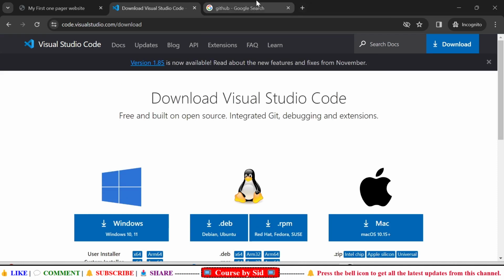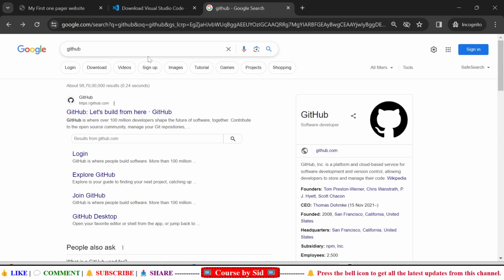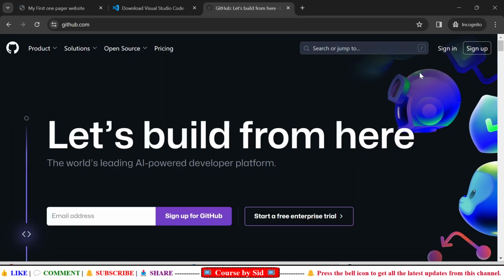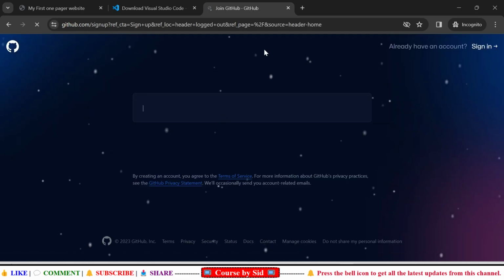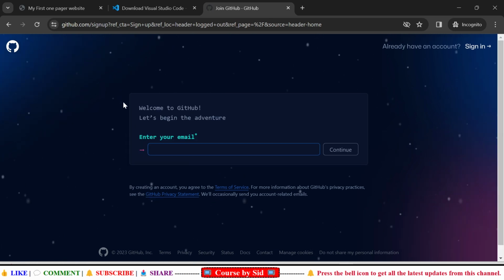Next, here you can see that I have GitHub in the Google search bar, right? And I'm going to click over here, right? And here you can see that if you are new to GitHub, you need to sign up, right? So just click on the sign up button. Now here you can see that it is asking for your email. So you are going to enter your email, and then you're going to follow certain steps on GitHub, and then your user account will be created.